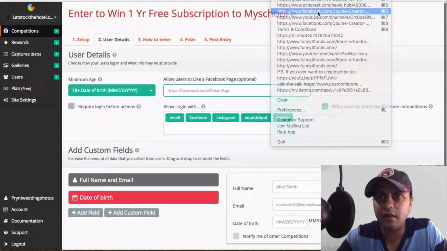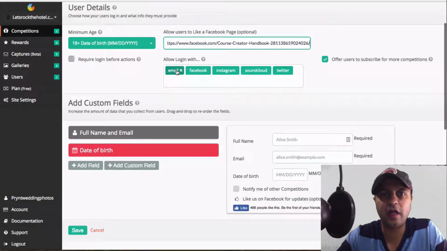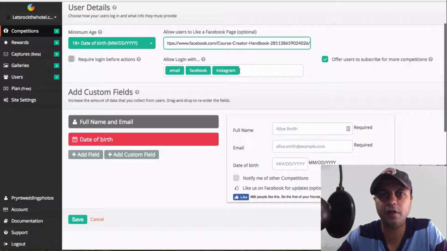I believe it's this one. Yep, that's it. So also allow login with, let your users log in with one of these. I don't care about SoundCloud or Twitter. Facebook, Instagram, email is okay.